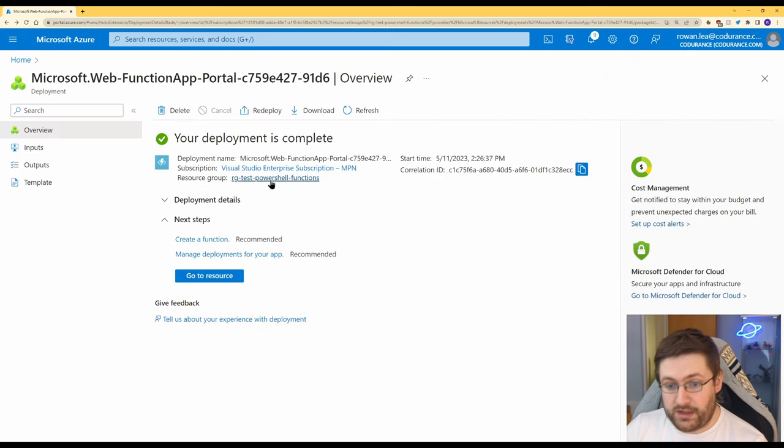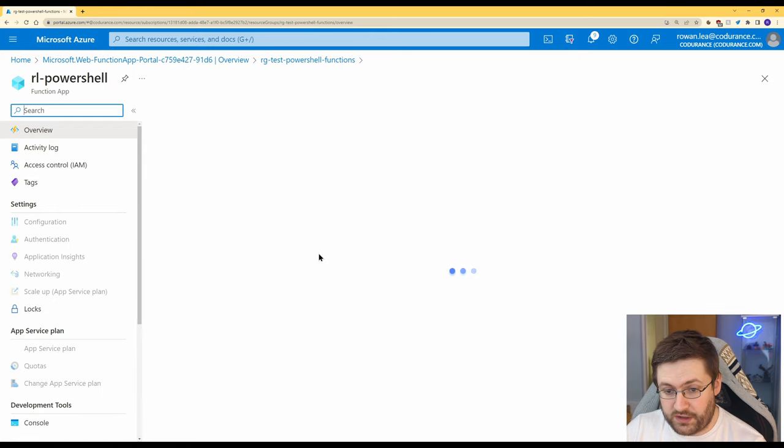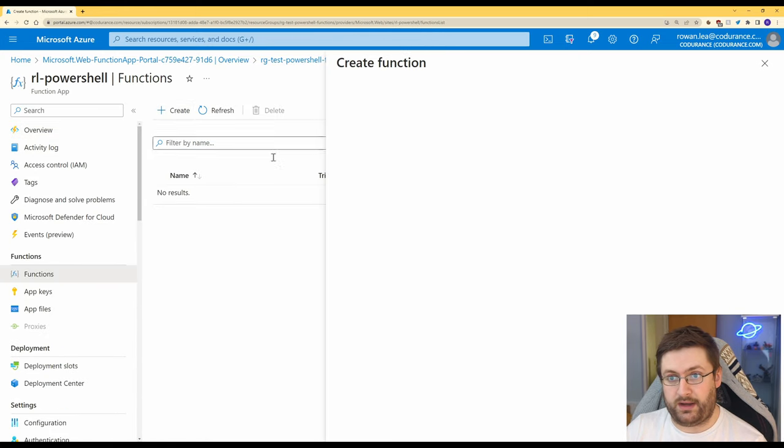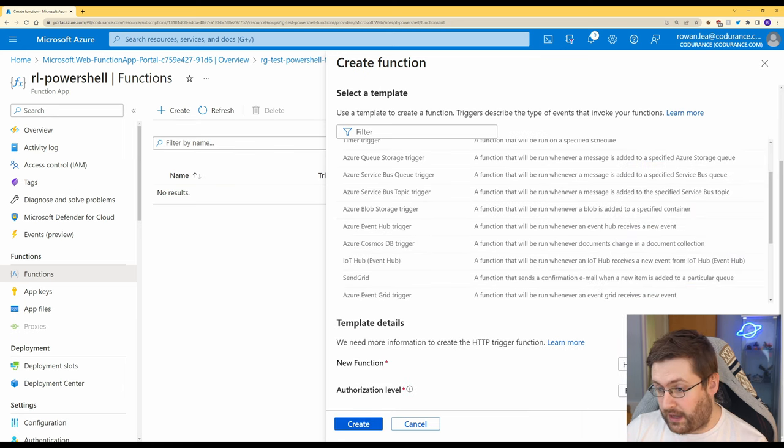Now that it's created, we're going to take a quick look at the resource group, and you can see the other resources we need for a function app to work have been created for us. We go into the function app and click functions on the left-hand side, and now we're going to hit create. You notice at the top, developing in portal, we're going to leave that because this is where we're creating our function. For this one, we're going to select HTTP trigger. Our function, we're going to call Lista, and authorization level, we're just going to turn it off for now.